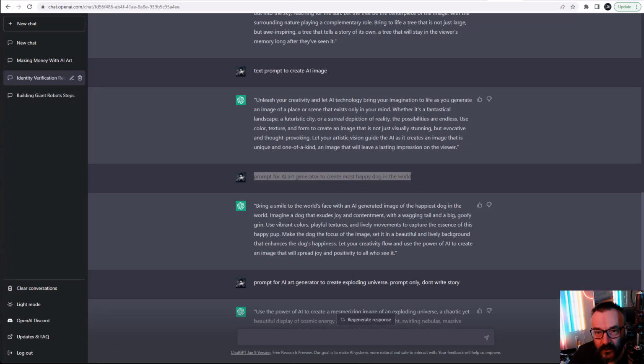Prompt to create the most happy dog in the world. And you can see it says bring smile to the world. So sometimes it does try to almost tell stories, so you maybe want to rework. But overall, it has very nice text.